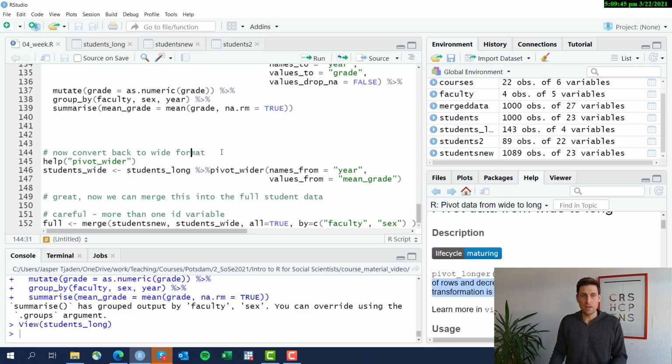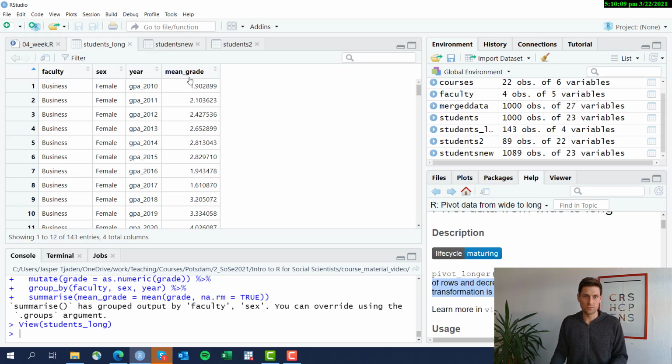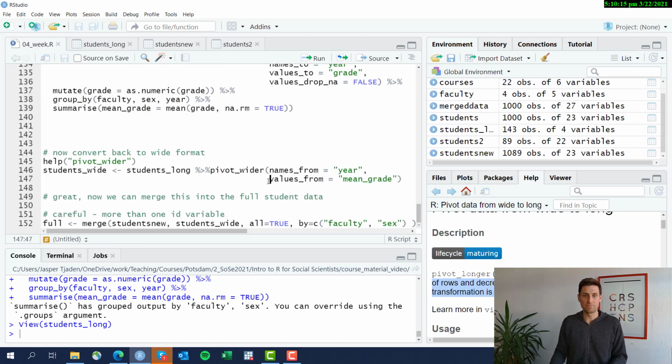Well, the command is called pivot_wider, right? And all it does is you have to tell it where to take the names from, so the reverse of the previous pivot longer command. And we want to convert, right, the names again into the year, and we take the values from the mean grade variable. So we take the values from here, we take the names from this variable and spread them out again, okay?